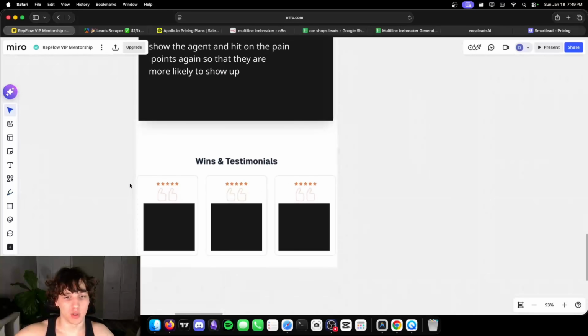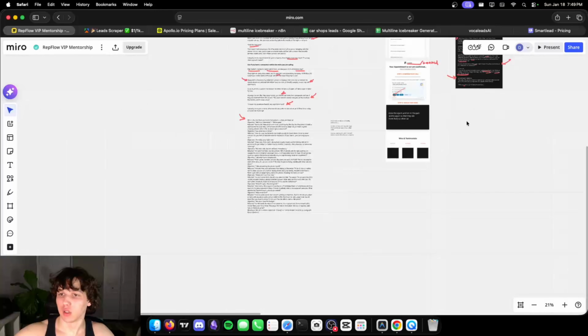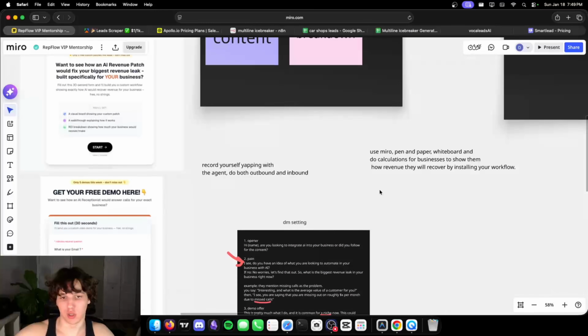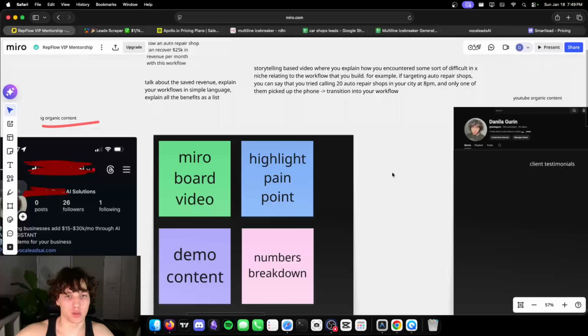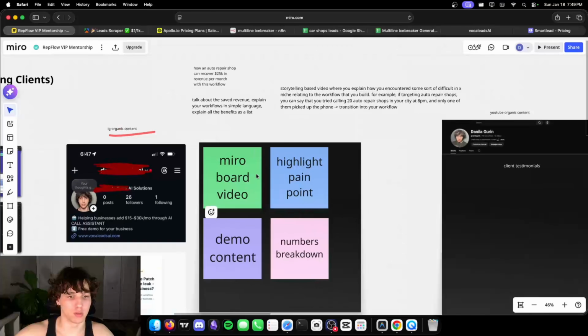And then you're gonna have your wins and testimonials, and this could be either text or actual videos. Videos are preferred, obviously, right? Because it just puts more trust than text. Okay, and now we can just talk about the 4 content types that your page is gonna have, right? So your page is gonna have these 4 content types.